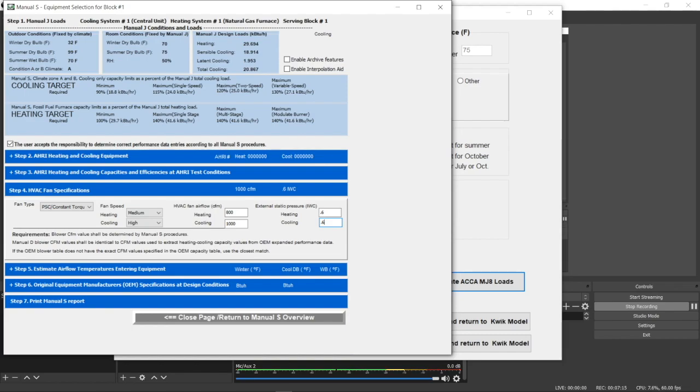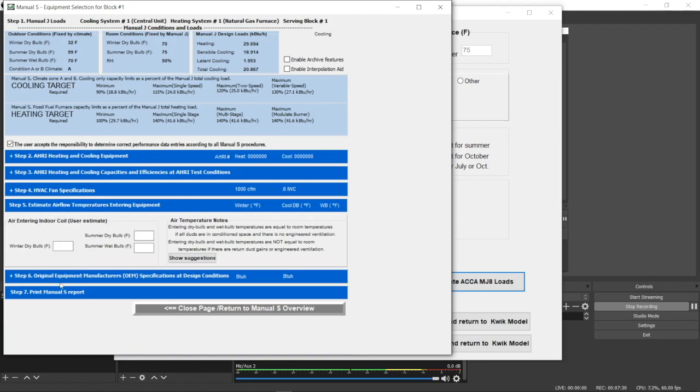And again, I'm going to have to come back and fine tune everything once I pick my actual equipment. And it may end up causing me to change things. Usually it doesn't, but sometimes it does. But this is just a first pass through. Now it's going to ask me for my indoor conditions.